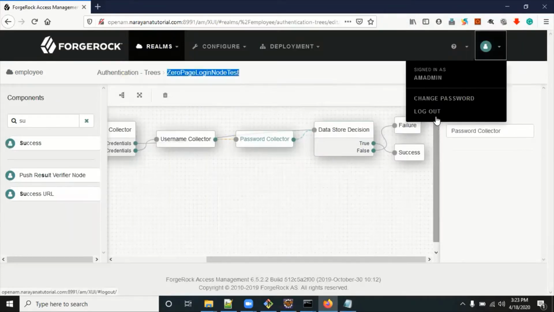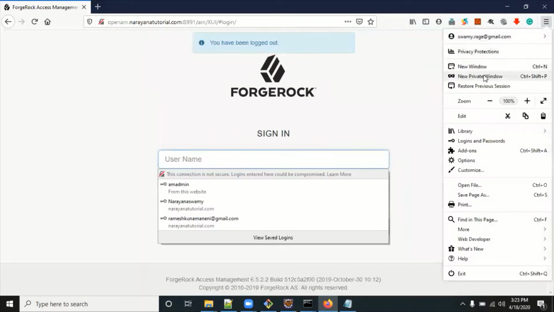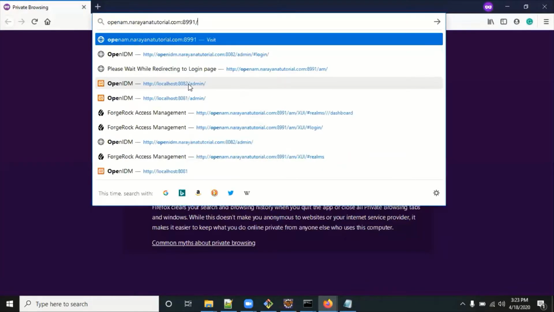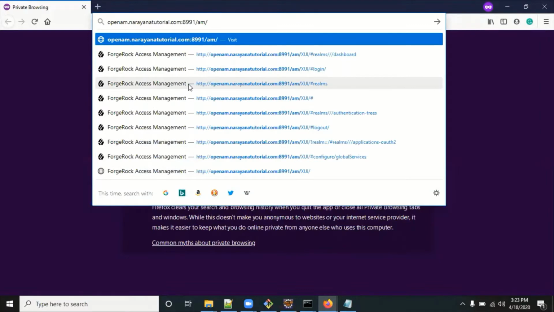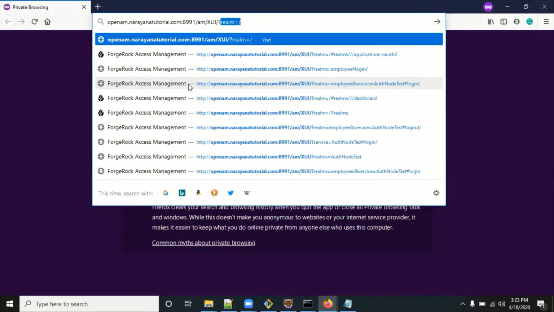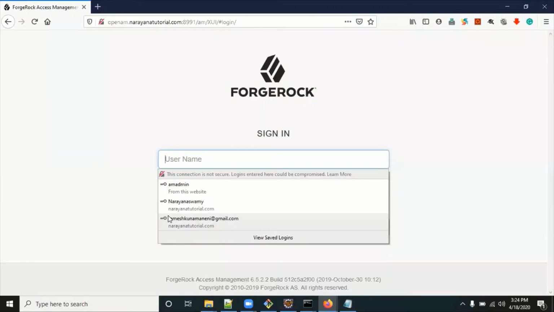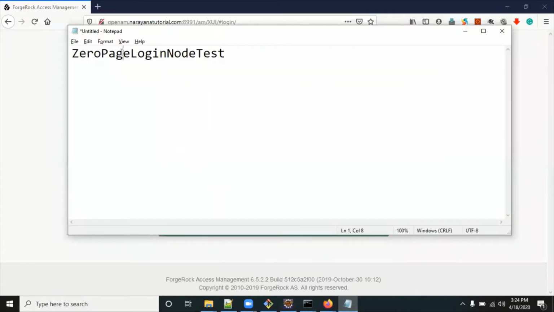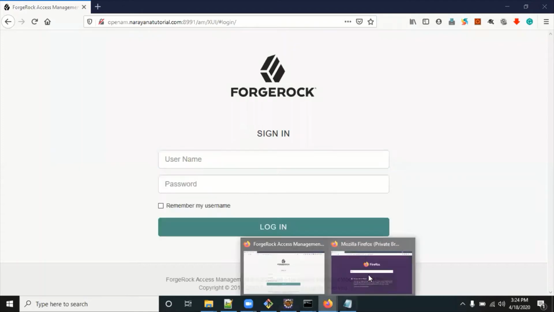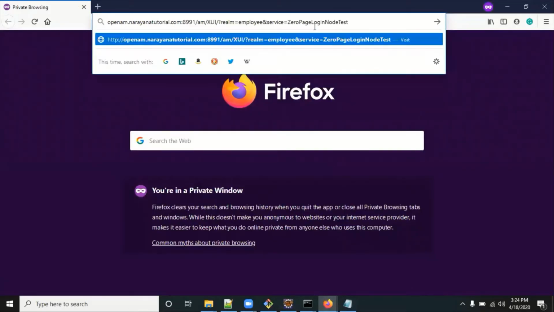So click on logout here. Open a new private window. So open this URL, amxui slash, after that question mark realm equal to employee and service equal to zero page login node hash login slash.